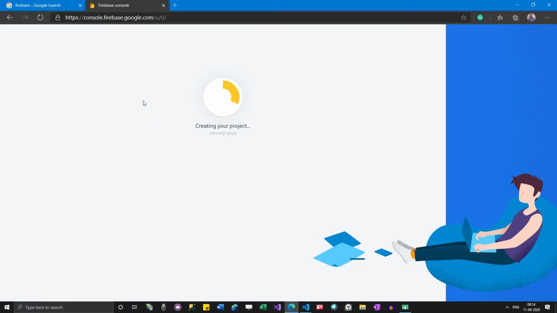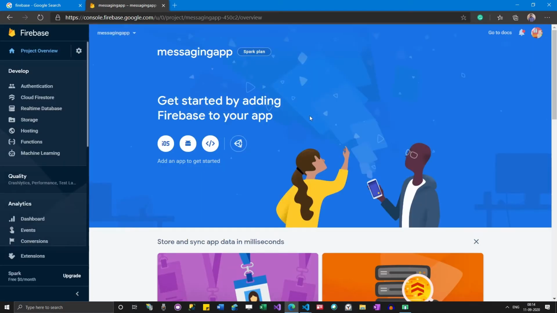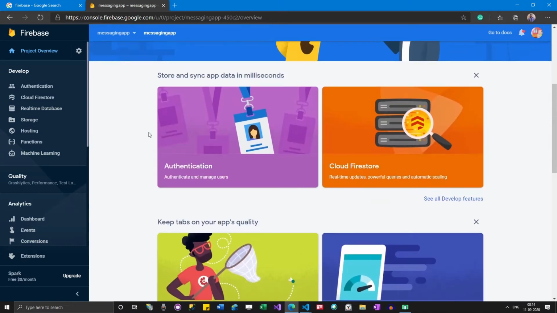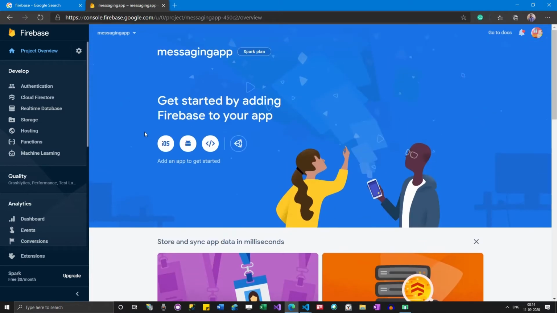So you are actually creating some database. Well, we're not creating a database exactly; we are creating an app that takes up some space in the cloud. Now our project is ready. Once the project is ready, we have to create a database.